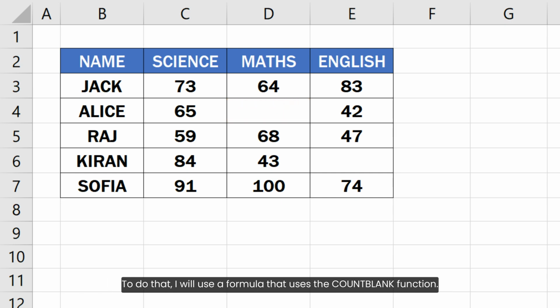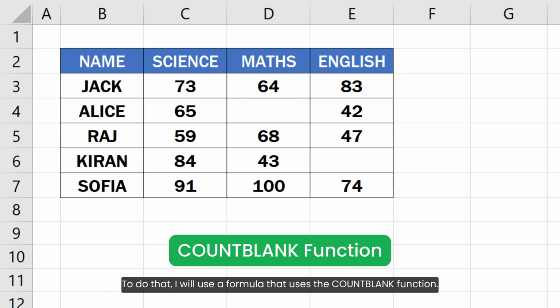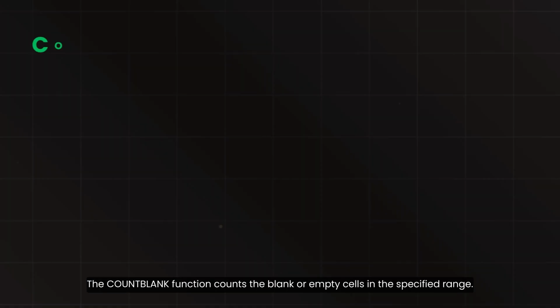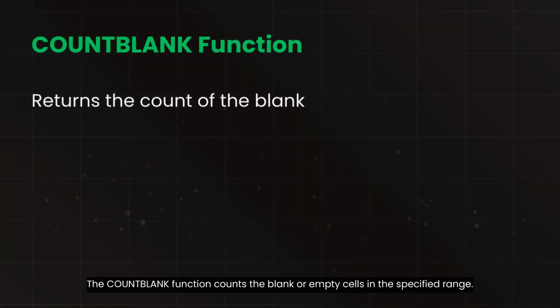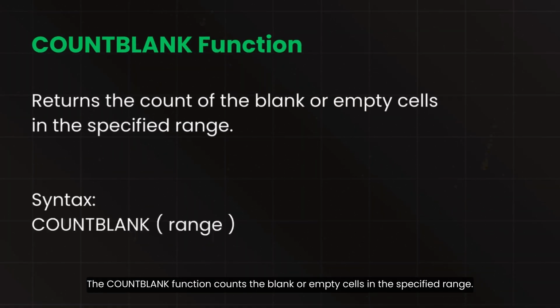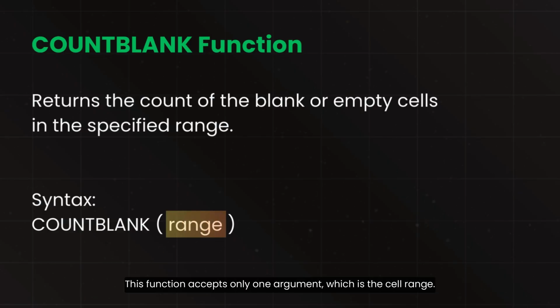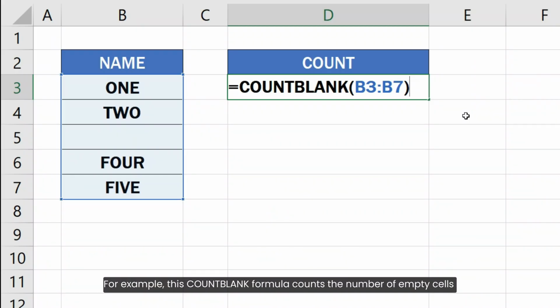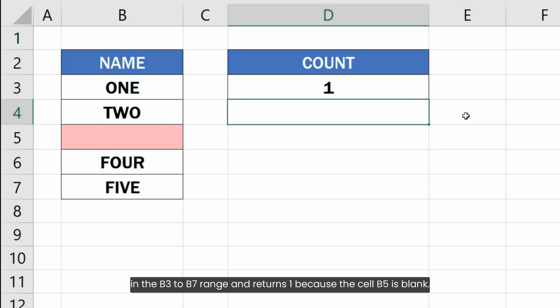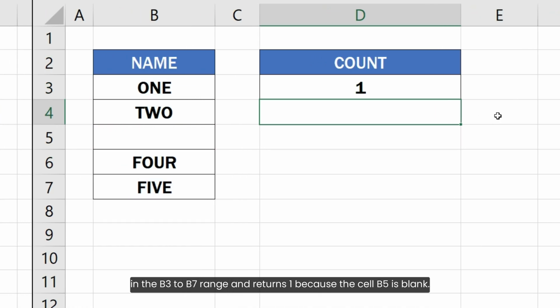To do that, I will use a formula that uses the COUNTBLANK function. The COUNTBLANK function counts the blank or empty cells in the specified range. This function accepts only one argument, which is the cell range. For example, this COUNTBLANK formula counts the number of empty cells in the B3 to B7 range and returns 1 because the cell B5 is blank.